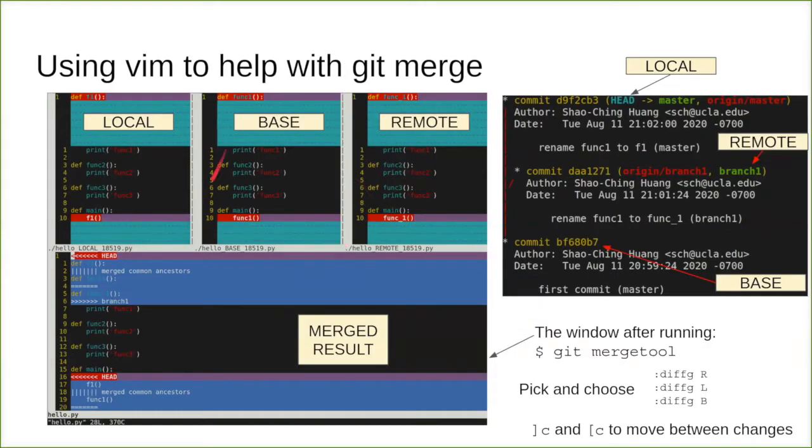When the merge tool pops up, this is Vim, and Vim can split windows. There are three states. On the left is the local branch, which is master in this case, and the center window is the base. This is the ancestor, the state before the divergence. The one on the right is the remote branch, which is branch 1 in this case. So we have three states.